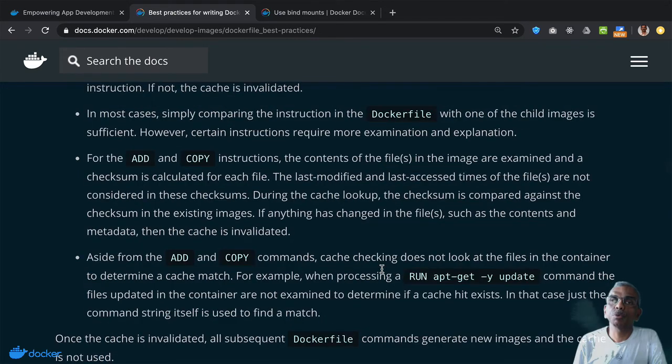With this quick review of a couple of concepts, we'll now move on to the next video where we will set up a local development environment for a full stack web application.